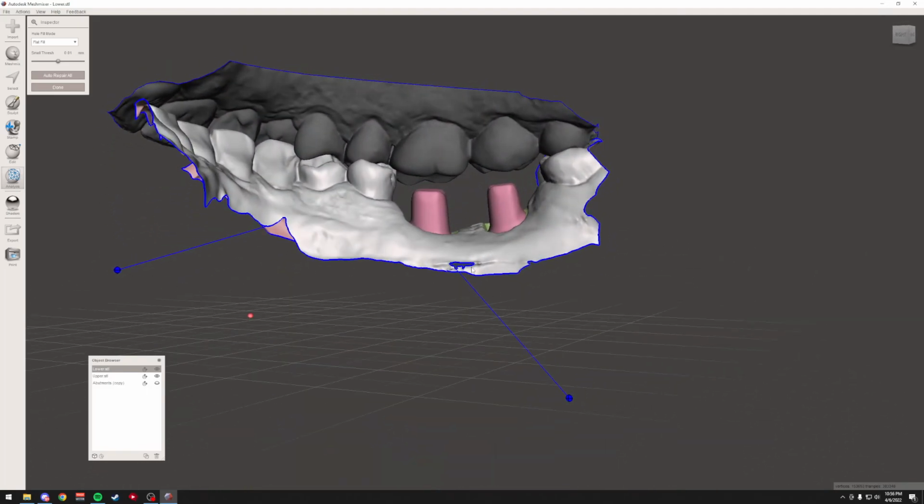This one, on the other hand, where it's just that circle, you can hit. It'll use your default hole fill mode up here, which in this case is flat fill. You can pick whichever one you want, smooth for example, and you just click that, and it'll fill it in for you, and that is done.